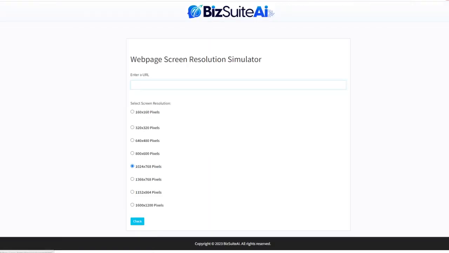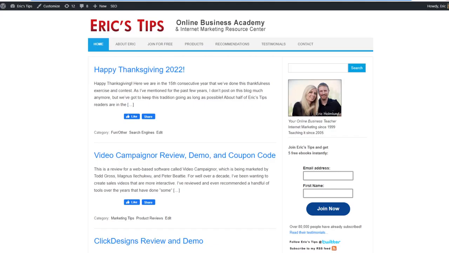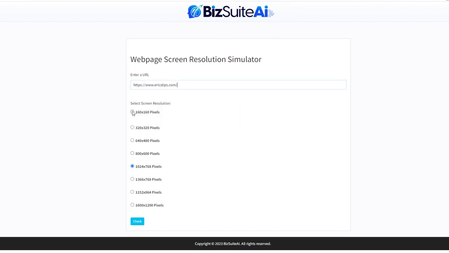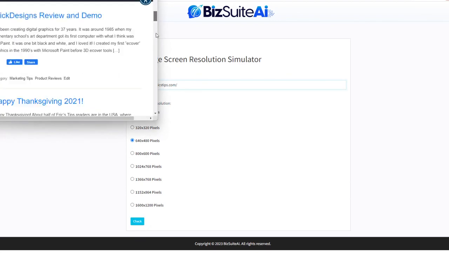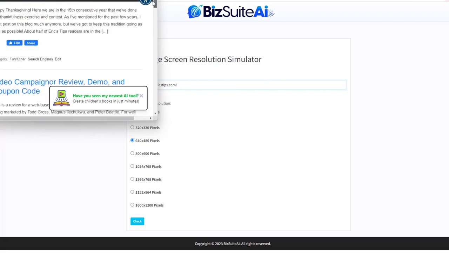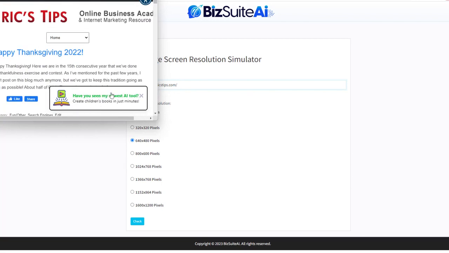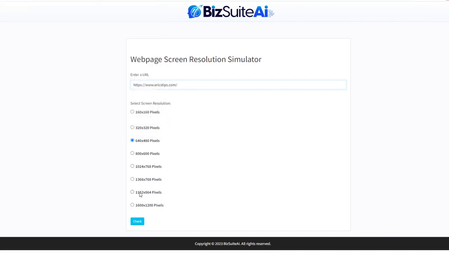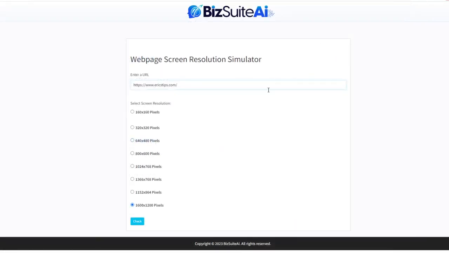Next, we have a web page screen resolution simulator. Let's see, I'm going to put my own website into this one. And you can view it at many different screen resolutions, starting way tiny, like 160 pixels, super tiny. So you can see my website doesn't look great at that size. If we jump up to say 640 by 480, it should look okay. Yeah, it's usable at that size. You can see my little advertisement here that I created in this demo is showing up even here in this preview. Or we could jump up to a bigger monitor, 1600 by 1200, and we see looks great at that size.